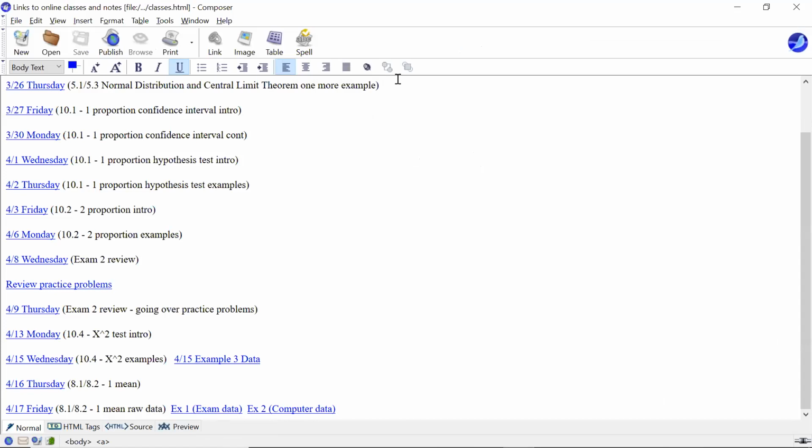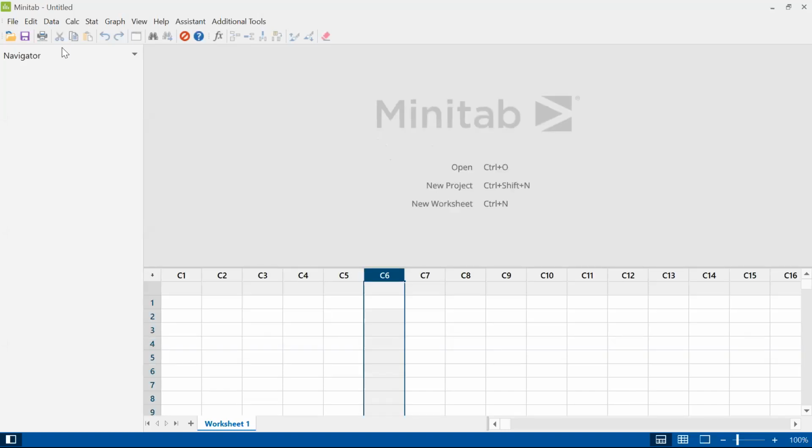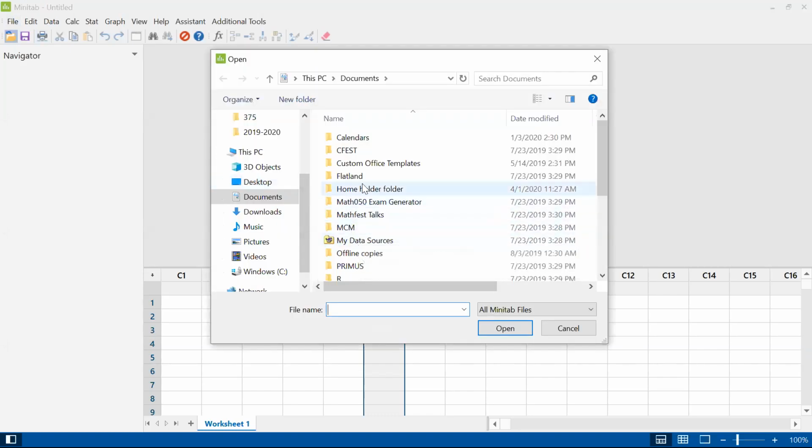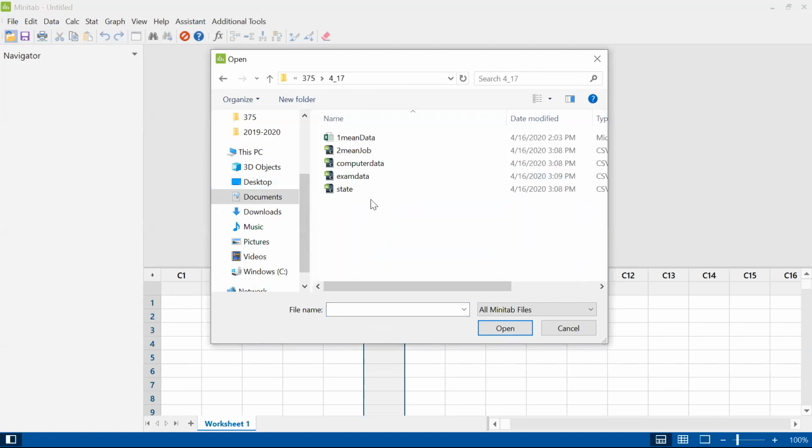So let's flip over to Minitab and upload the exam data file. We'll do open, and I'm just going to look around and find my exam data. So 375, we're on 417. Here's my exam data file. So we'll hit OK.